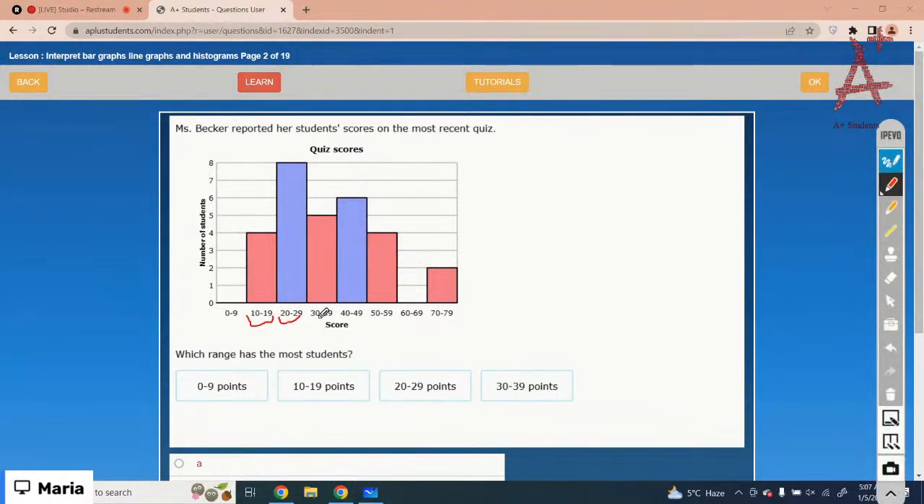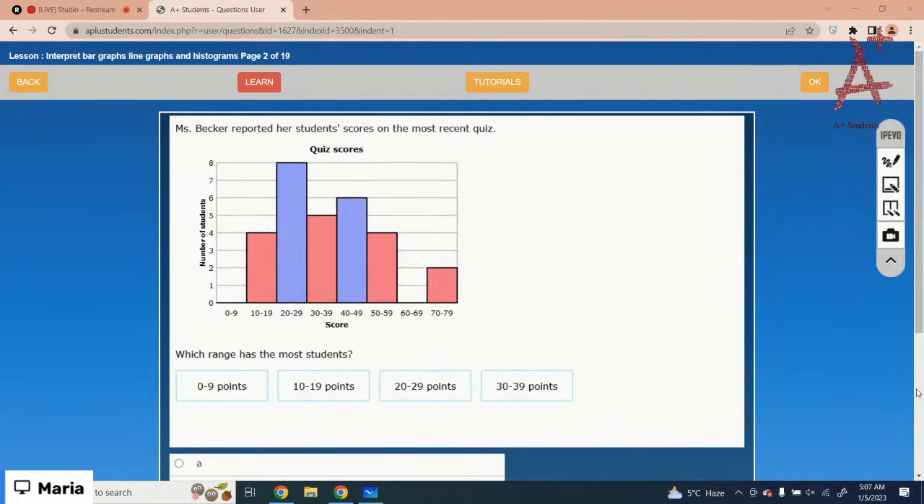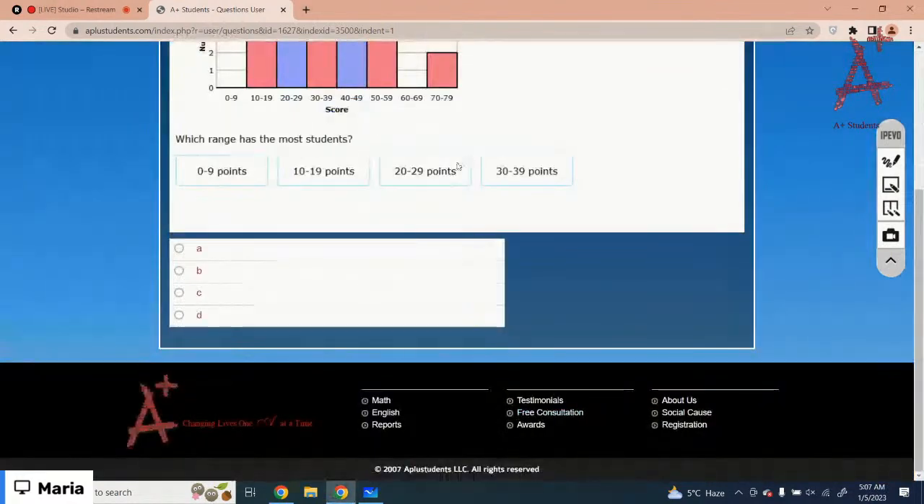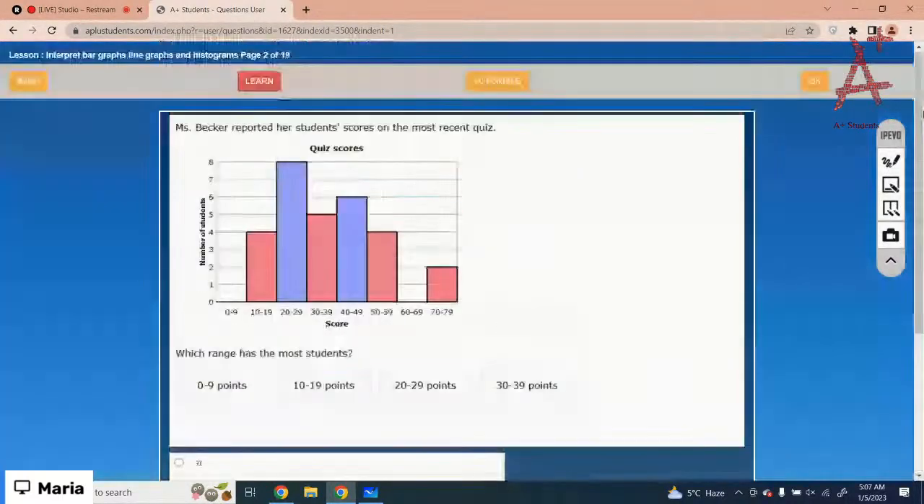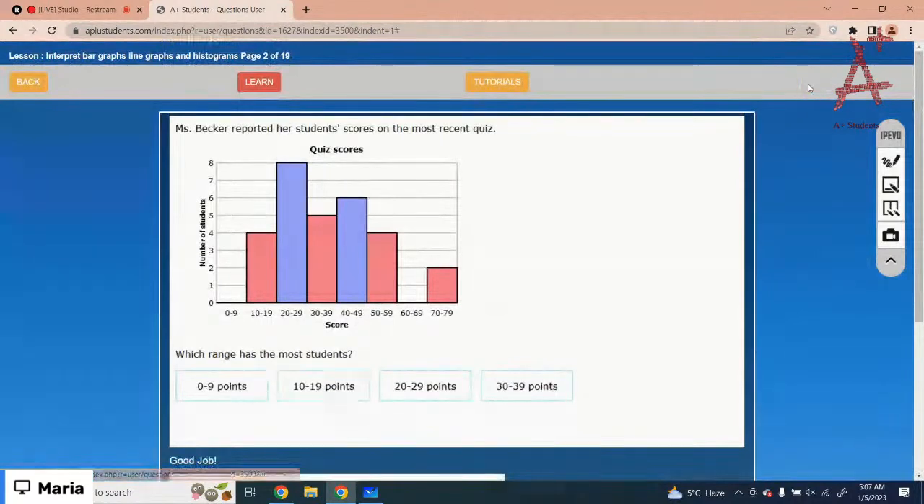Then from 20 to 29, 30 to 39, these are the ranges. You have to see which has the most students. This is the most students. Got it? So which range is it? 20 to 29. The range 20 to 29 has the most students. So this is the correct option. The correct option is 20 to 29 points has the most students. Option C it is. Just select the correct option, then click on the OK button.